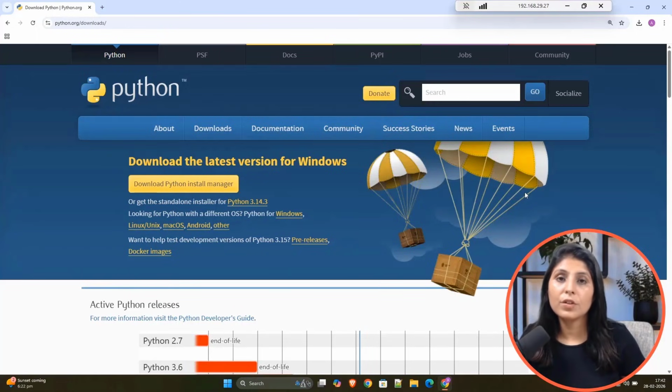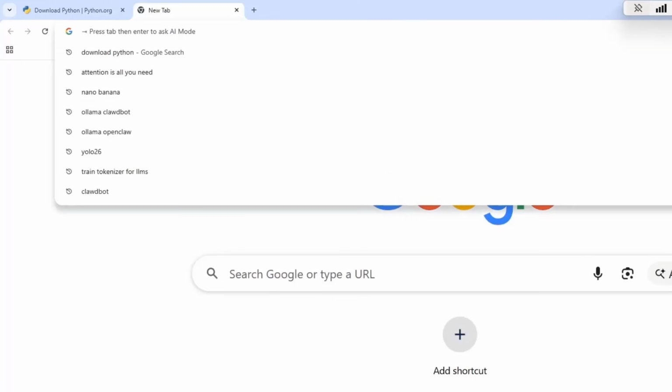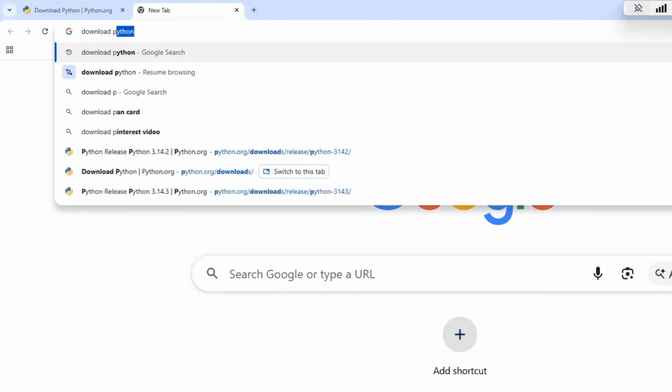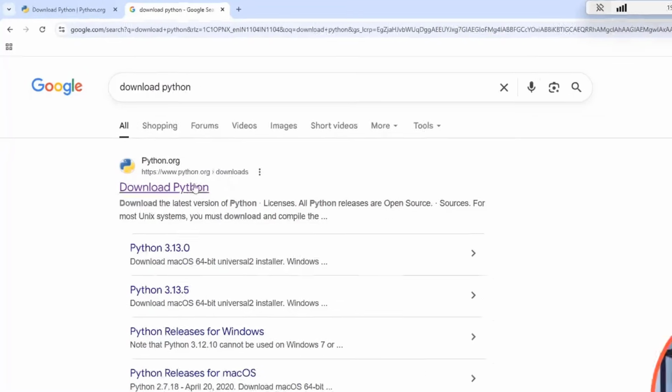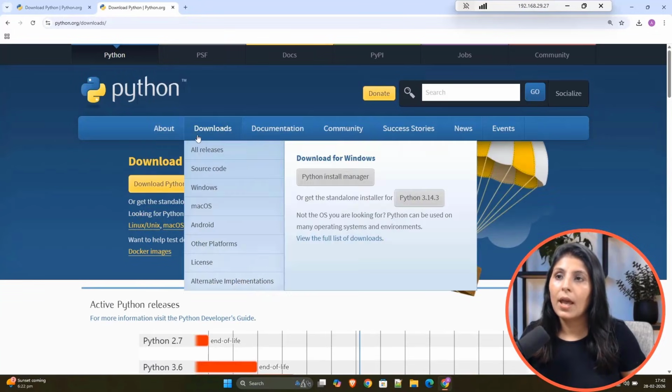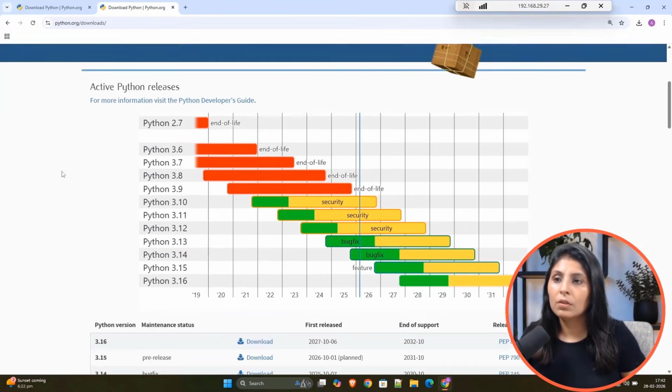So guys, today I will show you how to download and install Python. So let's start. Open a browser, write "download Python", hit enter, and open the first link. This is the Python official website. Let's open it and scroll down.